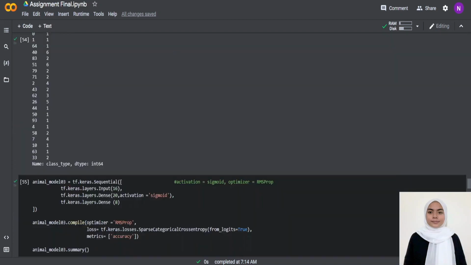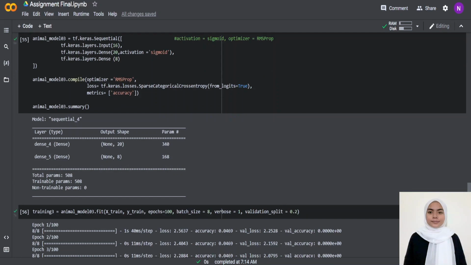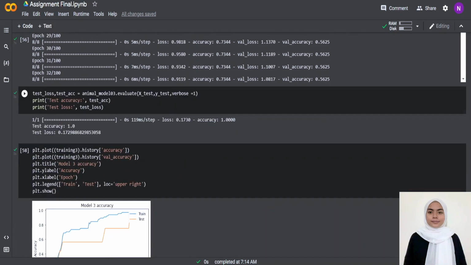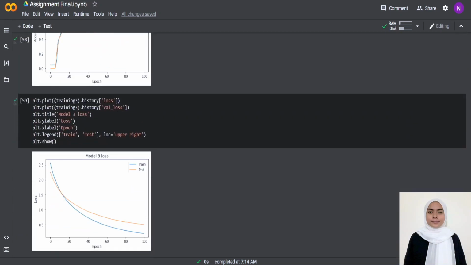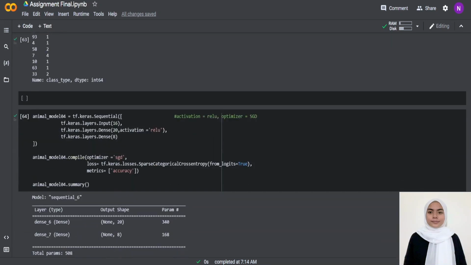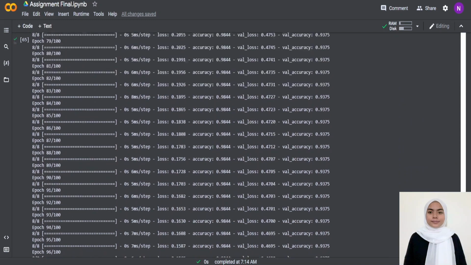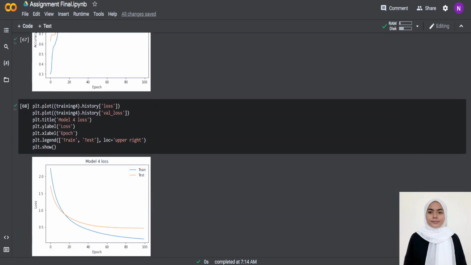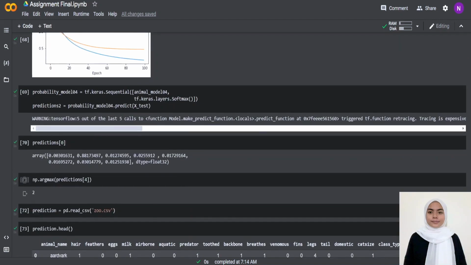And for model 3, we use the activation of sigmoid and the optimizer of RMSprop, and we can see from the plot after we train it, the accuracy is increasing while the loss is decreasing, which is good too for this model. And then the last model, we use the activation of ReLU and the optimizer SGD. After we train the model, we can see from the plot the accuracy is increasing while the loss is decreasing too. And overall, all models are good.